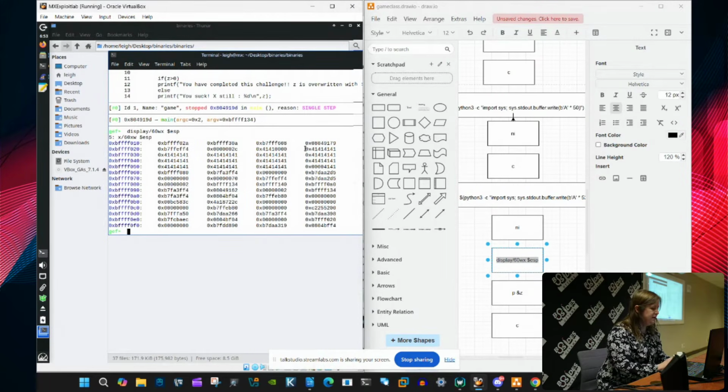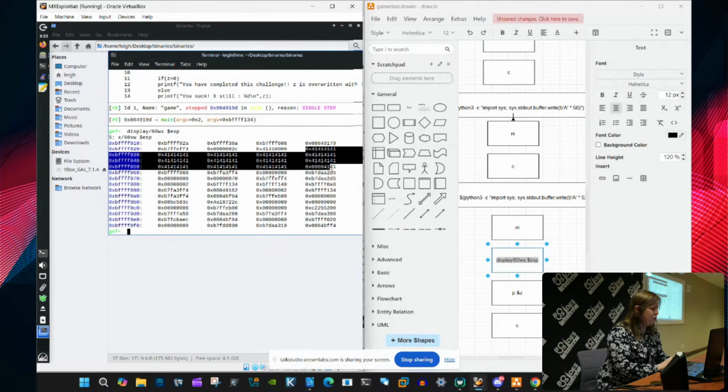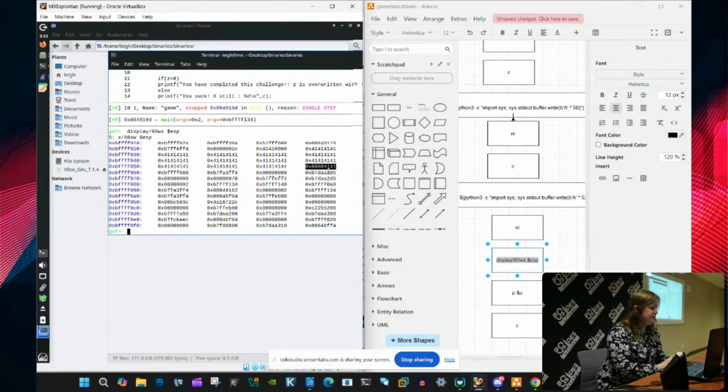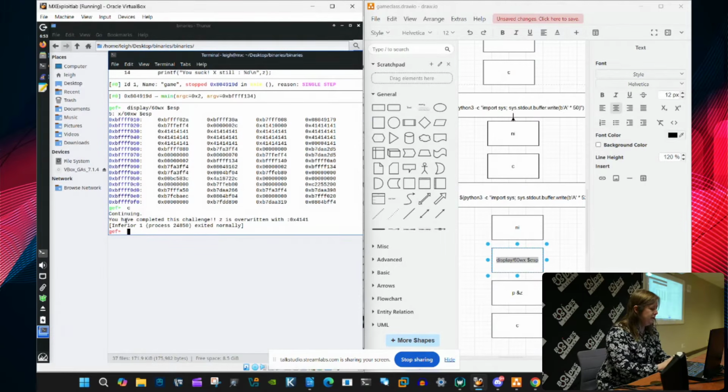And as you can see, all these 41s right here go right down to where our variable Z was. And as you can see, 41s are overwriting the binary. So if we hit continue here, you can see you have completed this challenge. Z is overwritten with 4141. So now you've just learned how to overwrite something on a buffer.